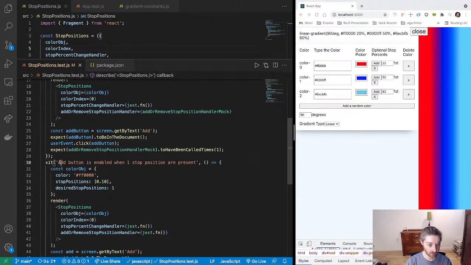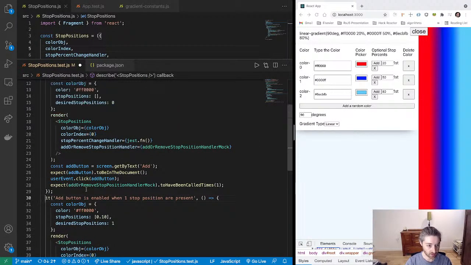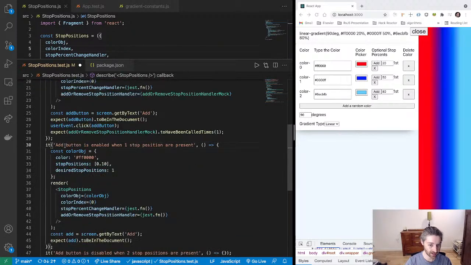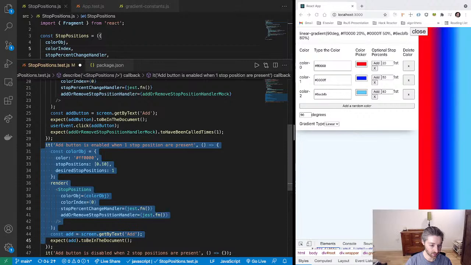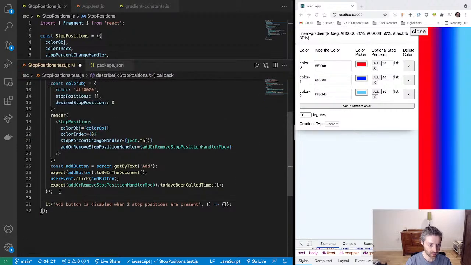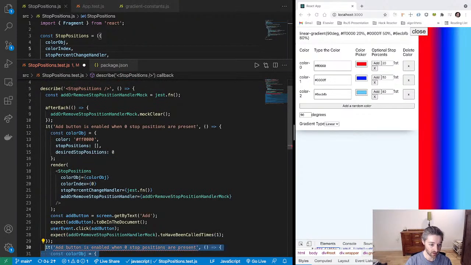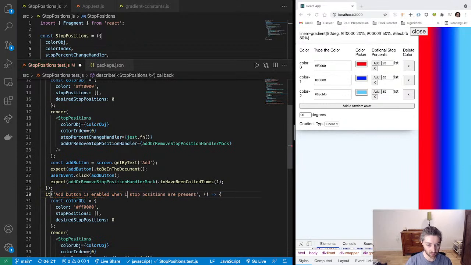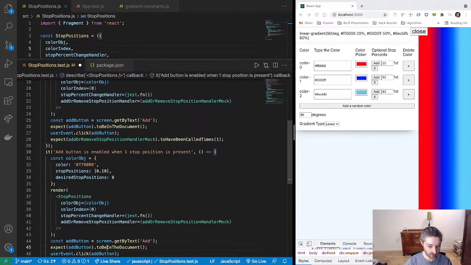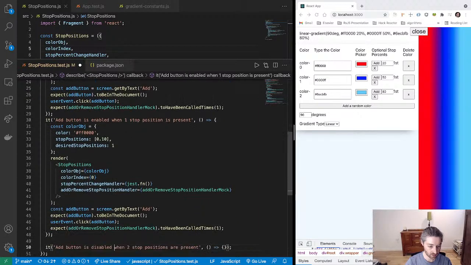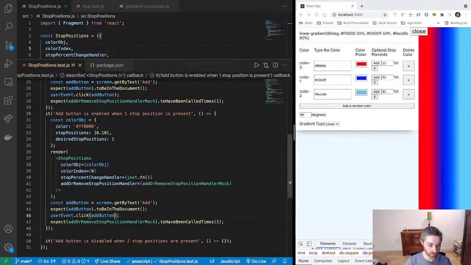Okay. And now for here, you would literally do the same thing. So let's delete this one. Here, add button is enabled when one stop position is present, 0, 10, and you would do the same.